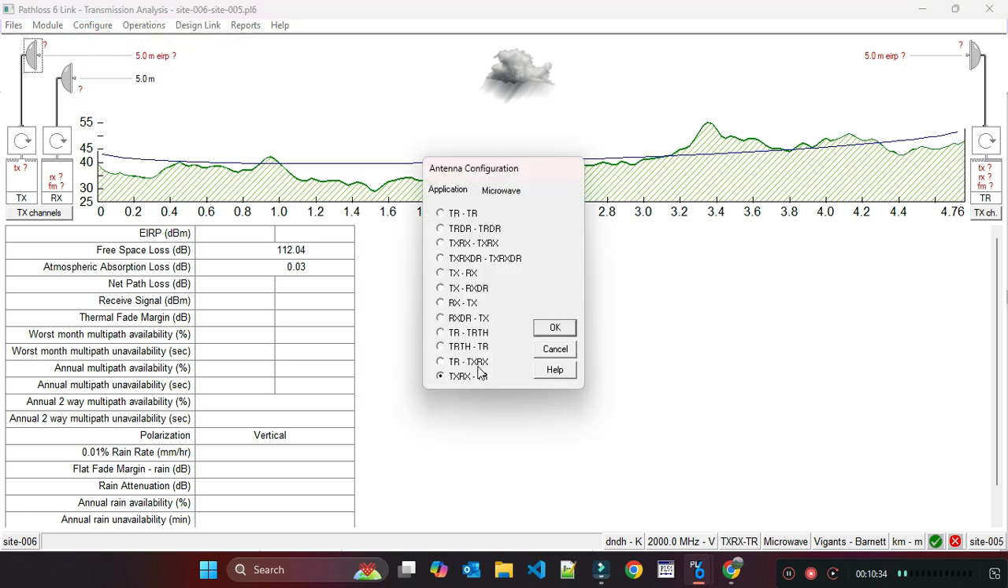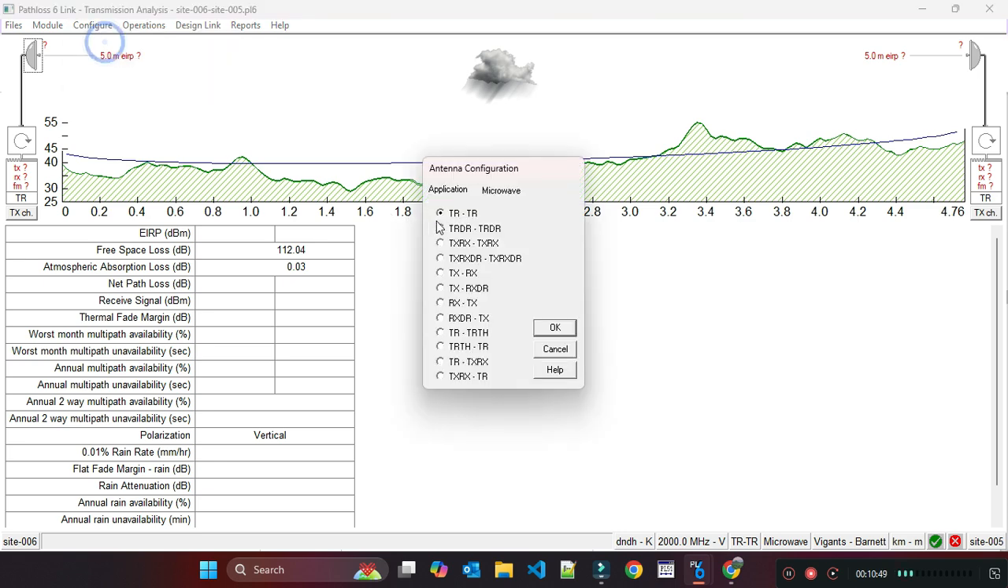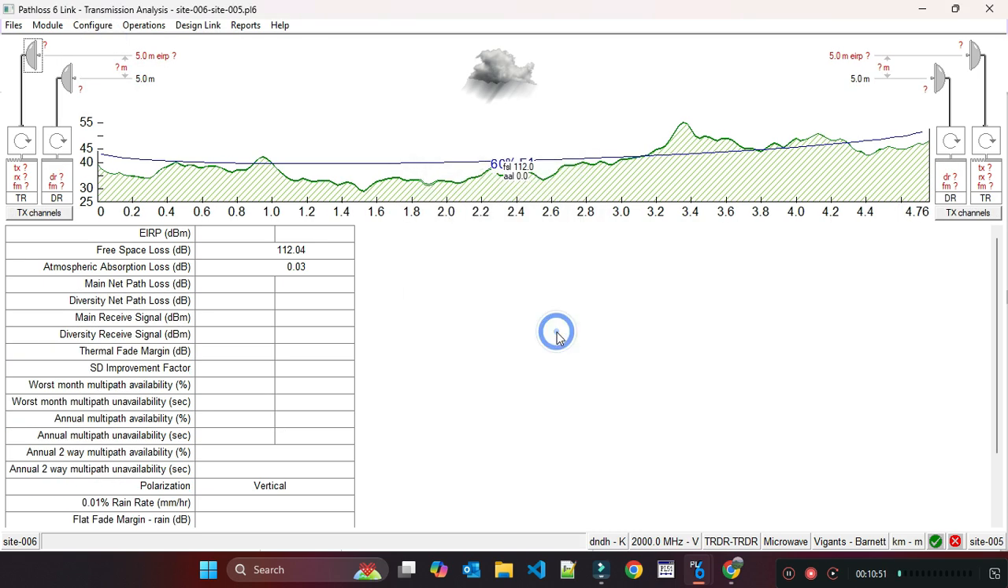So I hope you get the differences apart from the first two, where this is a normal link that we use 99% of the time, and this is a diversity link that we use when we want to implement a space diversity.